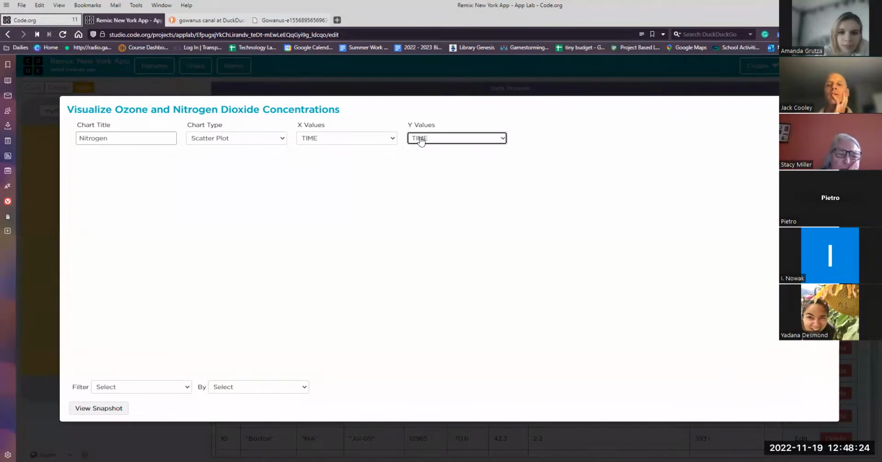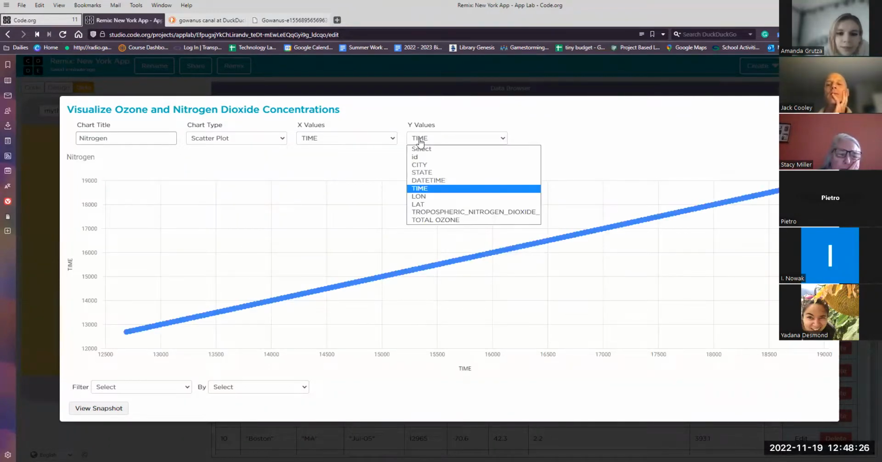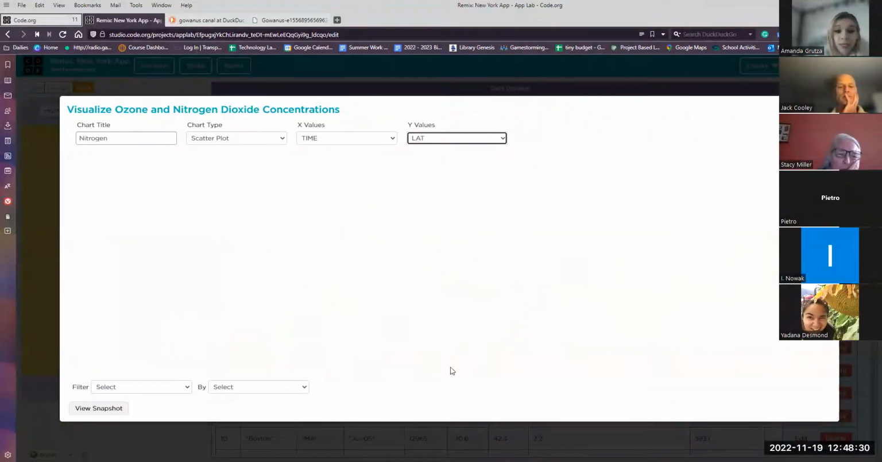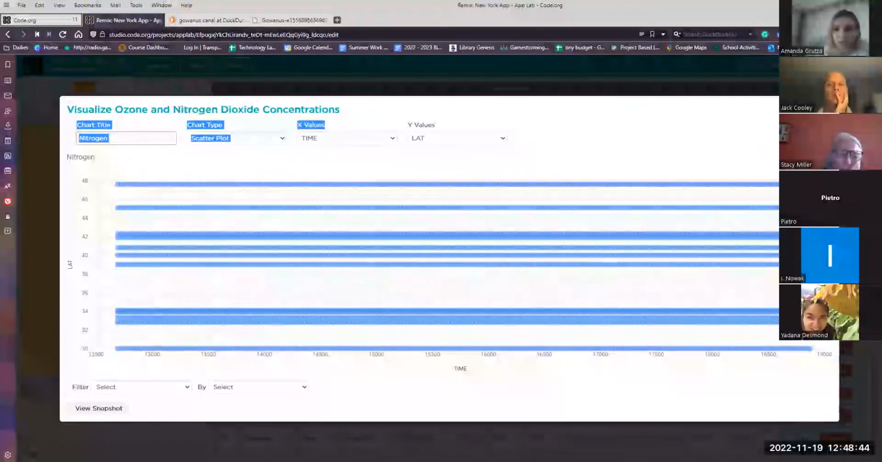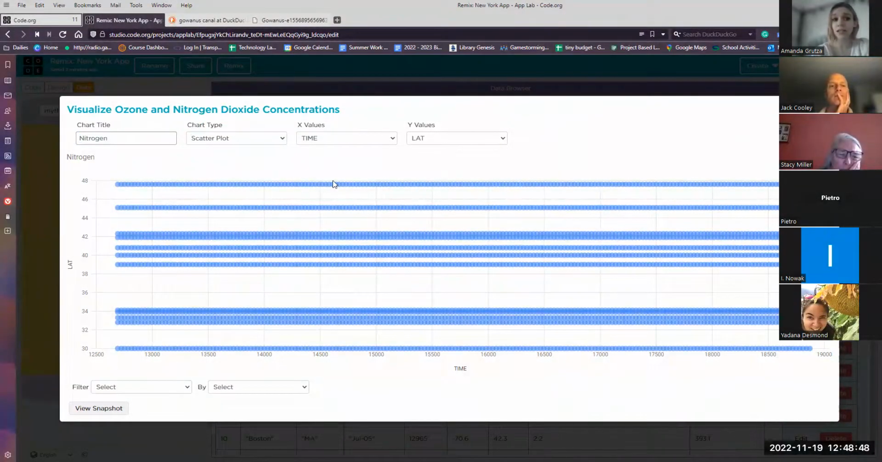Sorry, time does not work. It's a very boring scatter plot. Let's do latitude. Okay, and it will actually generate for you, which is pretty cool. So you can have your students experiment with their own experiments and utilize this tool. It's kind of an interesting tool. I'm not entirely sure why they included it in this piece of it, but it's fascinating.